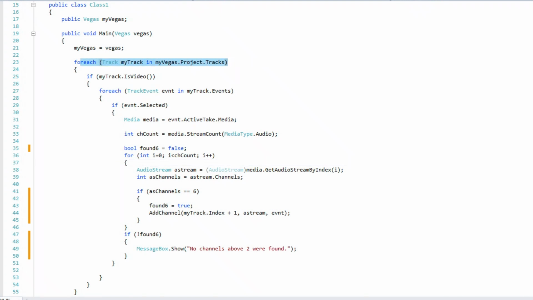We've gone through each of the tracks. If it's video, go through each of the events. If the event is selected, get the media and get the channel count. Now I'm adding a new variable. Did I find a 6-channel stream? I'm going to initially set that to false. Then I'm going to go through each of the streams. Then the audio stream we're going to get just like we did before. Then we're going to get the number of channels. Then if the number of channels equals 6, then I'm going to say I did find a 6-channel stream. And then I want to add that channel. We're going to look at that in a minute. But I do want to add that channel at that point.